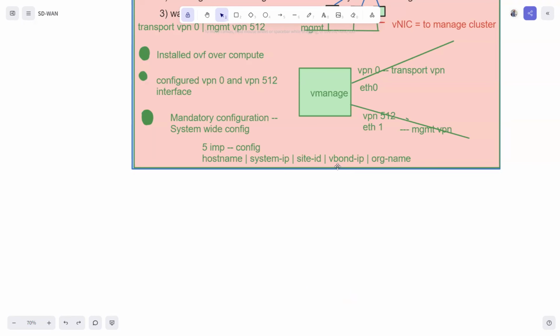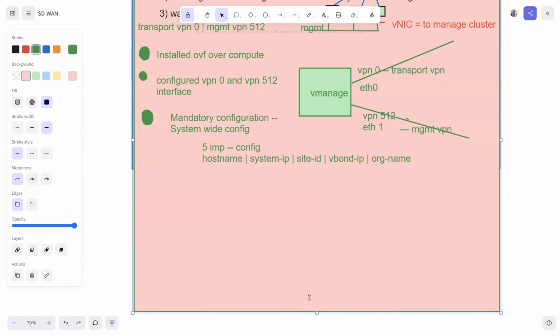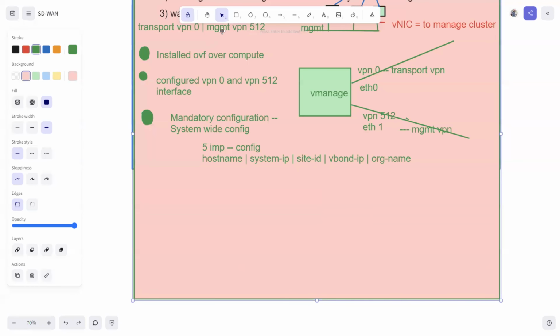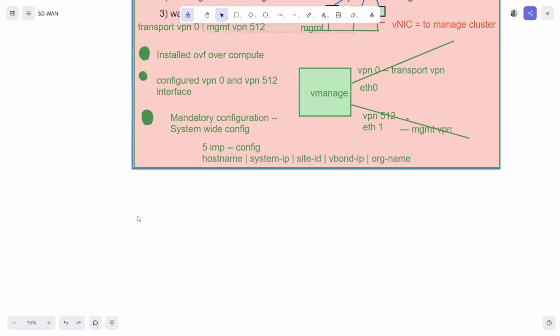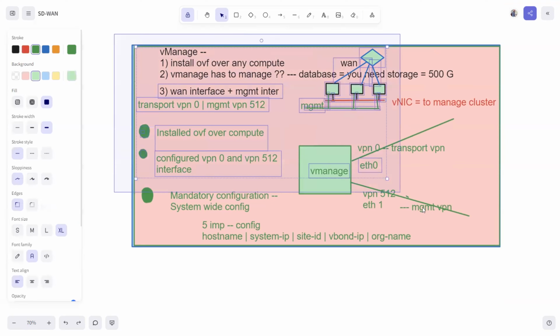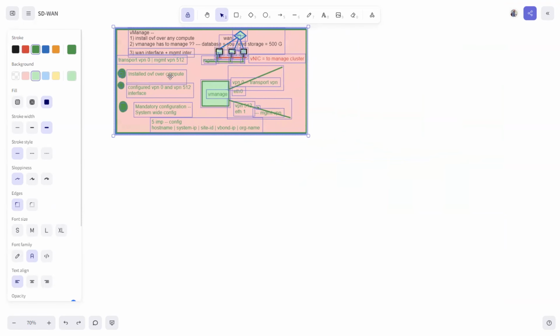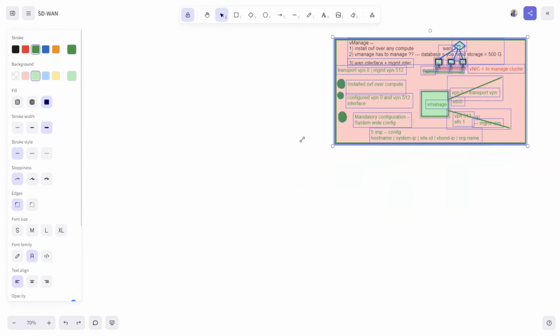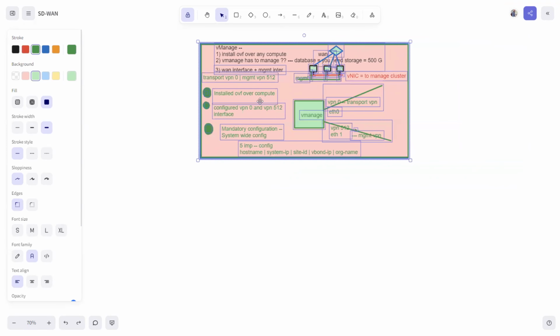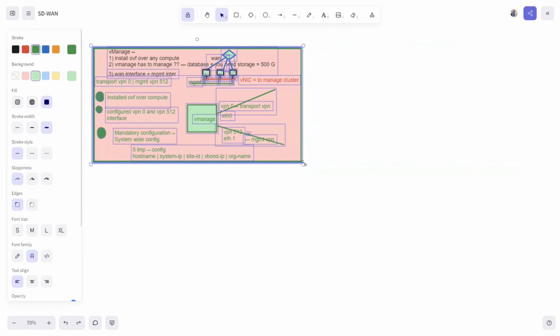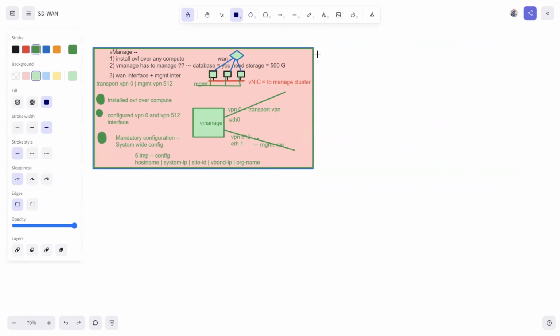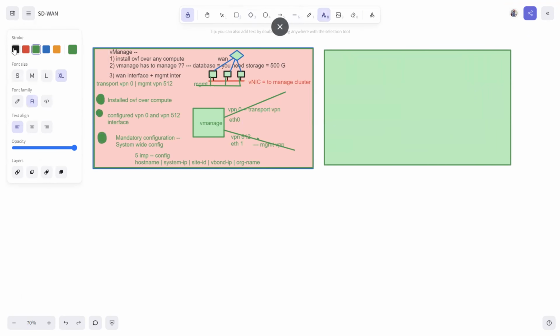So when we are talking about this mandatory configuration, what is that mandatory configuration? Let's do it like this. So we have this information handy with us. Now we will do one thing. We'll go and check the system-wide configuration. So I can go here and start typing the system. Some mandatory configuration we have, system-wide configuration.